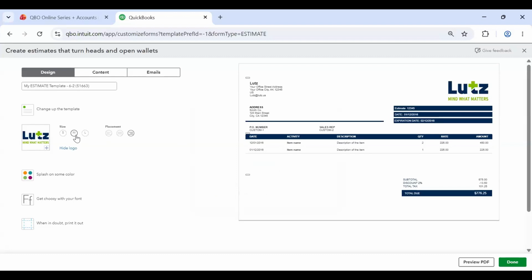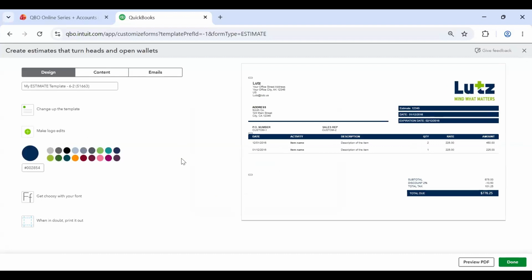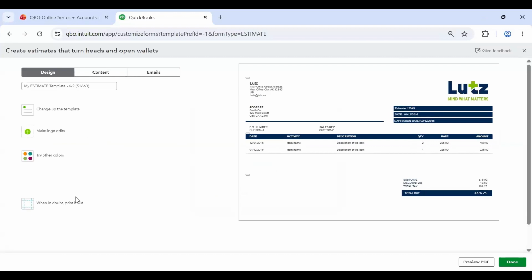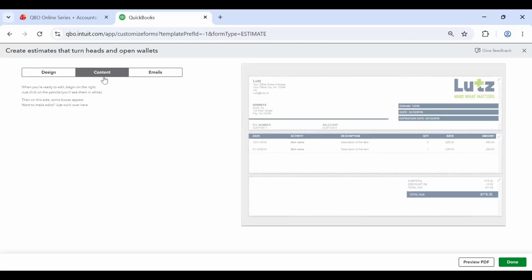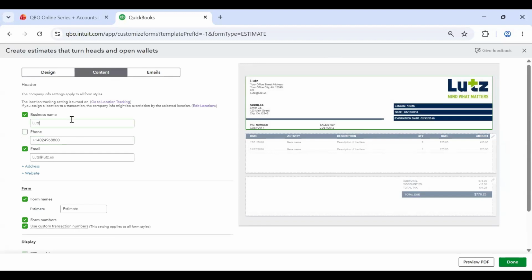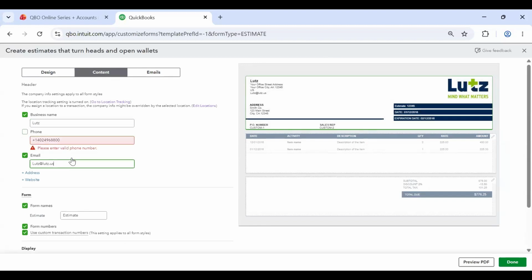But you can change the size, the placement, whatever you feel looks good there. Again, you can change the color, font and font size, and your printing margins here. You're also able to fully edit the content of this form. So you would just do that by clicking into these individual sections and you can type in all of these.